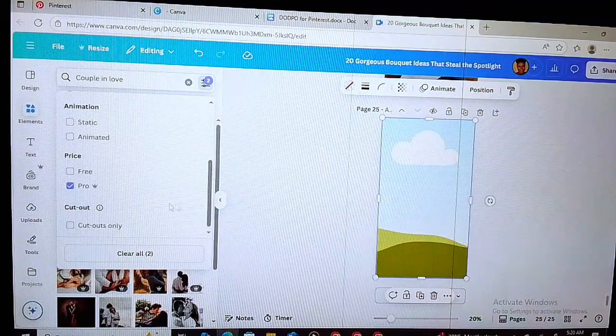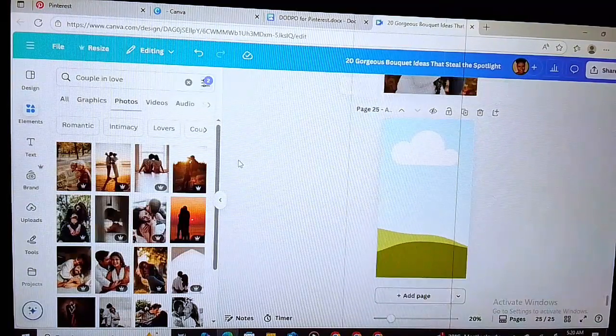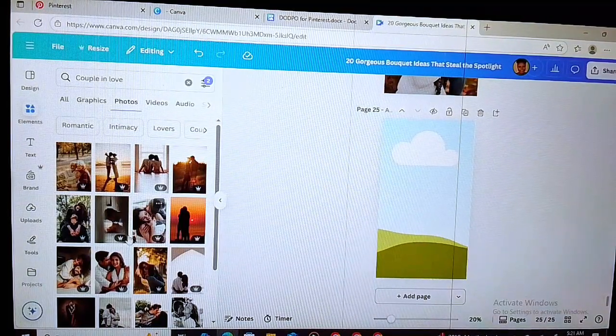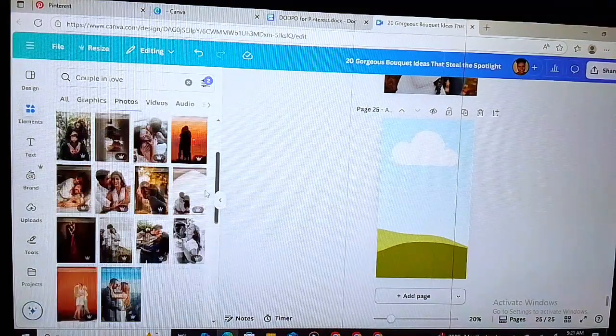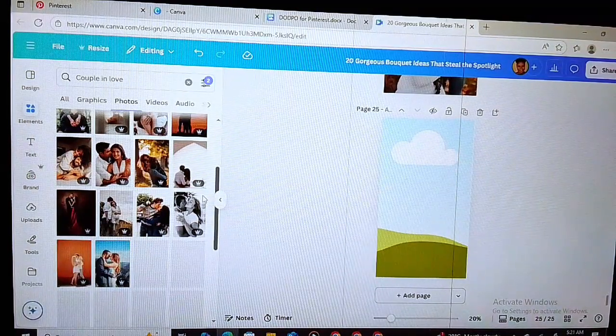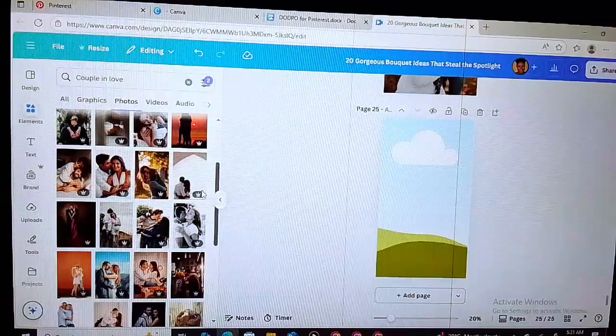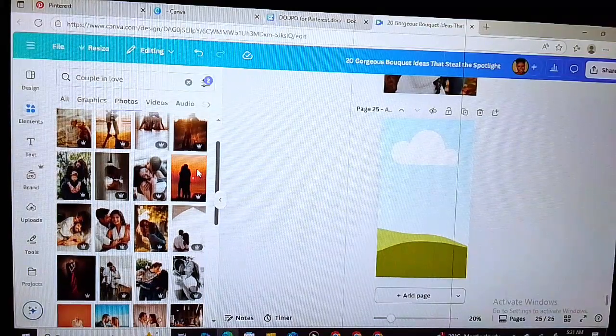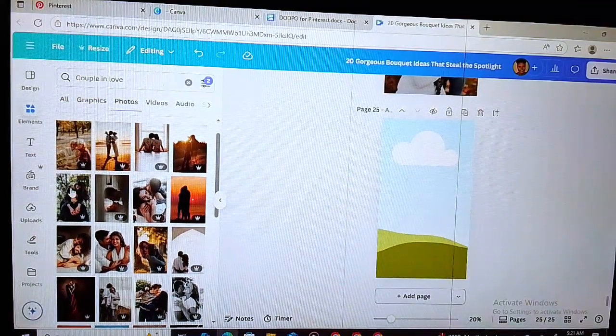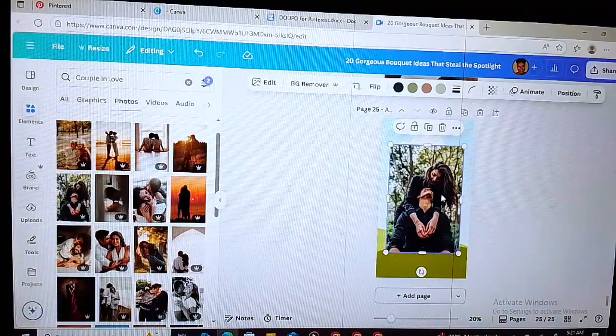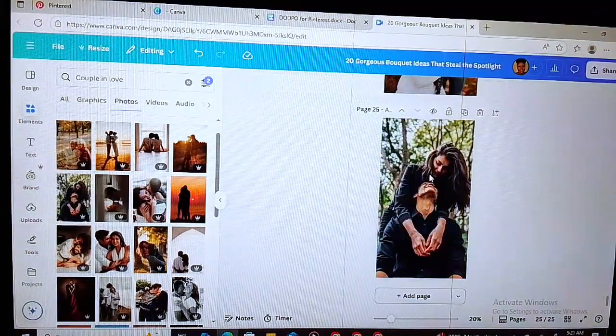So the next thing I'm going to do, I selected my pro. So now here are all the images that are on the pro version. All I have to do is to scroll to select the image that I will be using for this particular design. I think I like this particular image, so I am selecting it now.